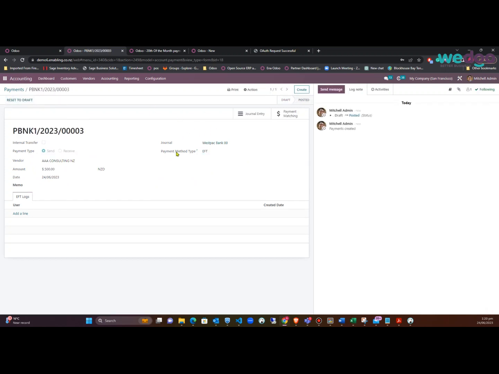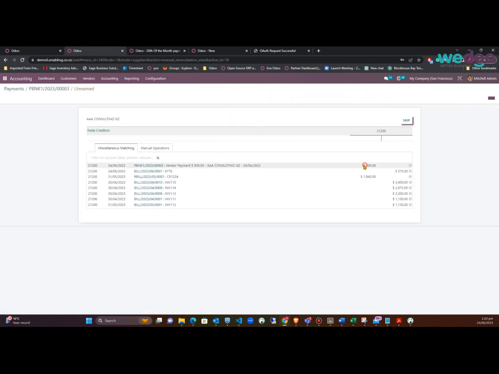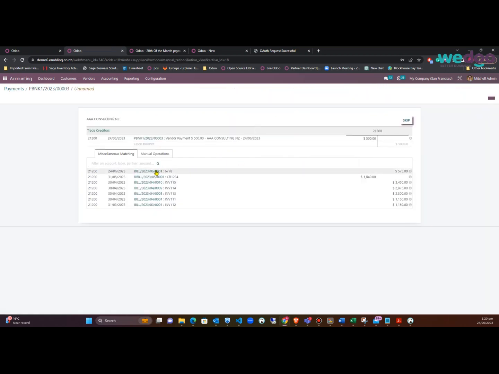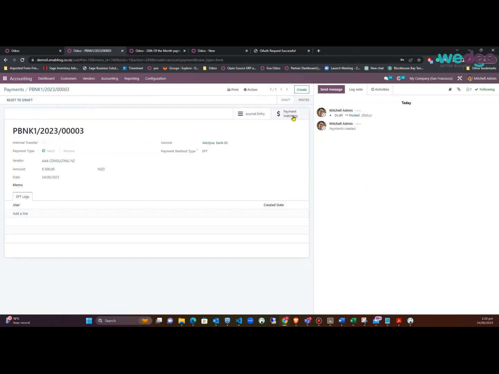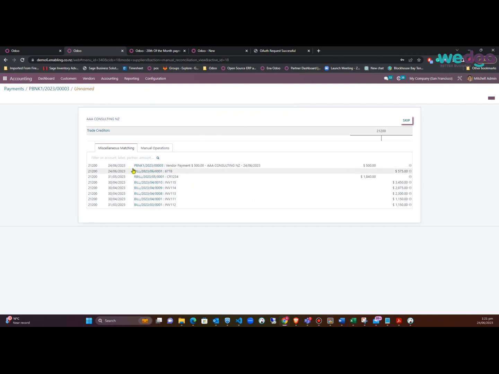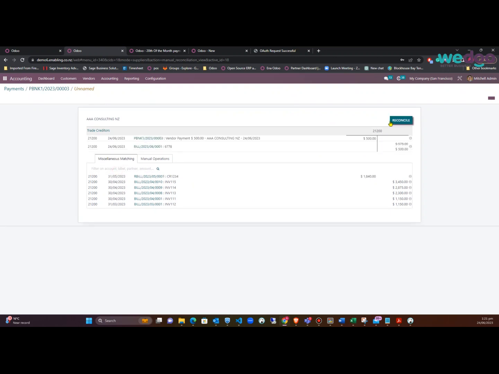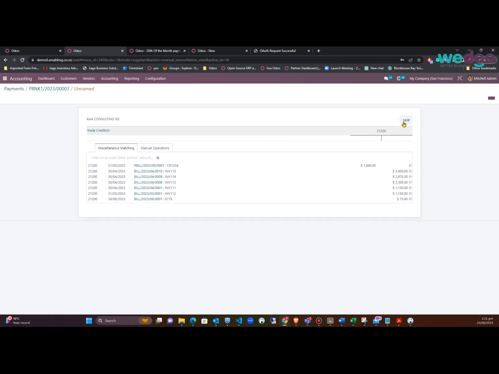And the next thing that I will be doing in here is I will be going to payment matching, and I'll be specifying that this payment belongs to this invoice, and I'm matching the two together in here. Okay. Sorry, misclicked. So yep. So this payment and this invoice, and I go reconcile. So I'm applying $500 to it.